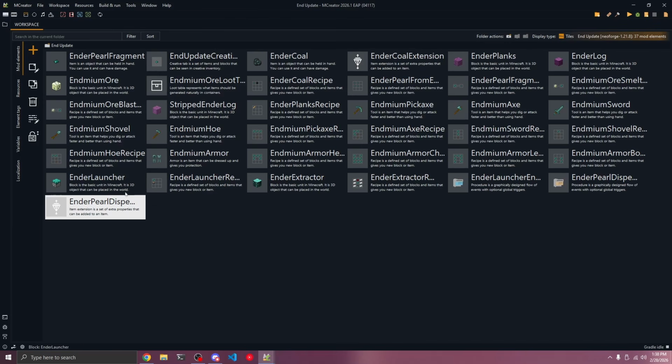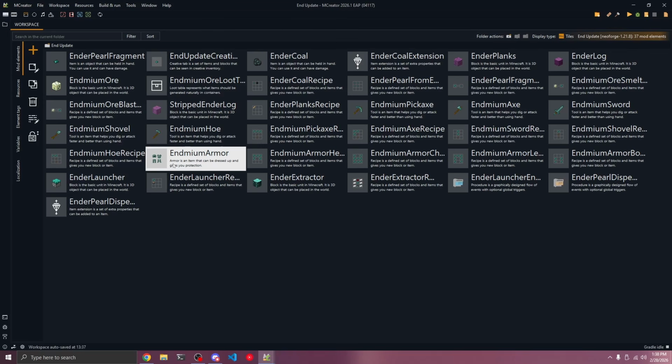I would like to make it so that if we are wearing a full set of Endmium armor, Endermen will no longer attack us.